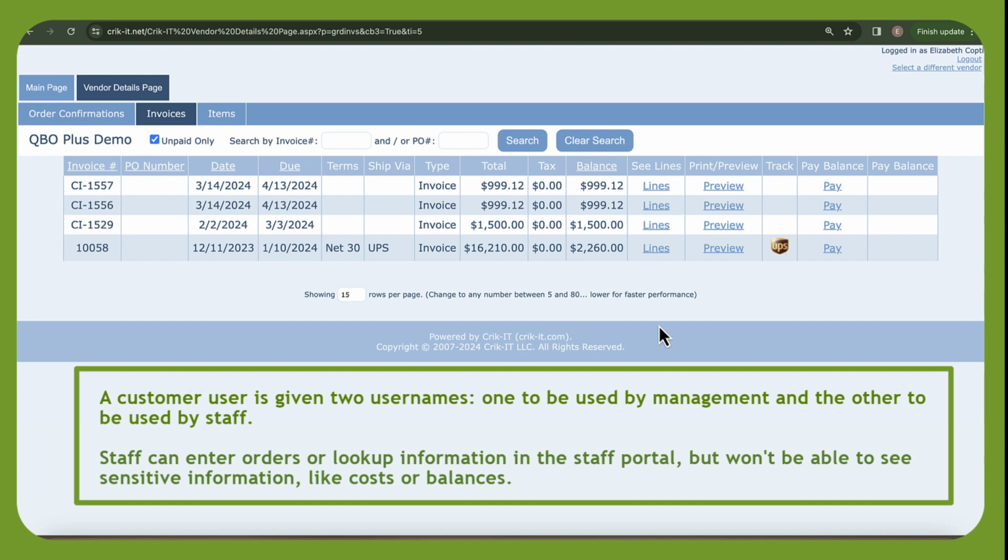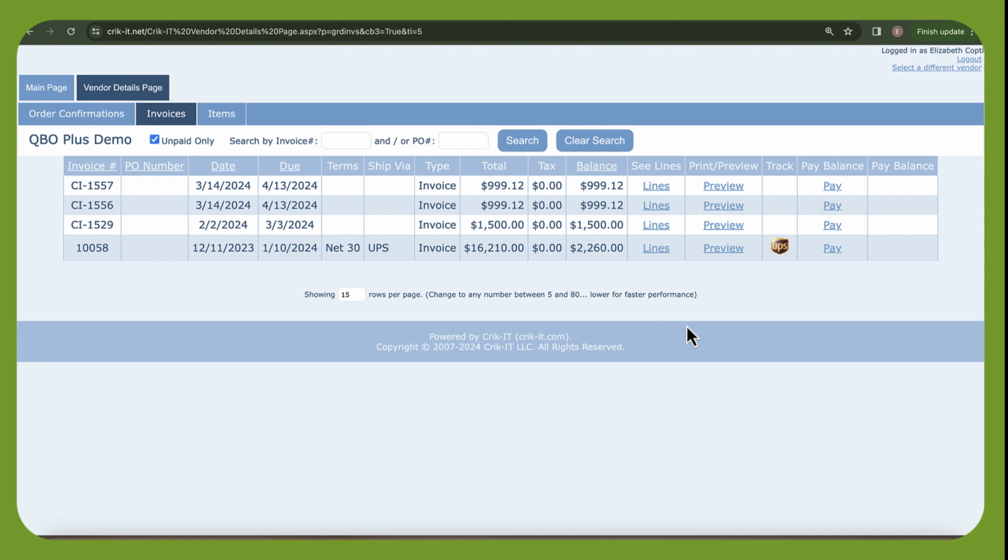Note that the customer staff won't be able to see the balance, invoices, or cost information when using the staff portal. You can configure Crik-IT to allow your customers to pay an invoice directly in Crik-IT. We have a couple of options for payment, so contact us for more information if you're interested in this feature. You can email us at support@crickit.com or book a video call with the link in the description box below.